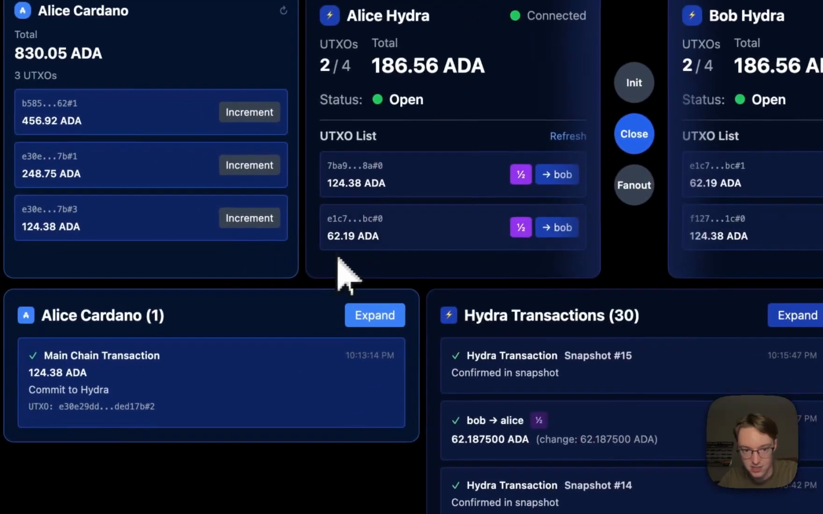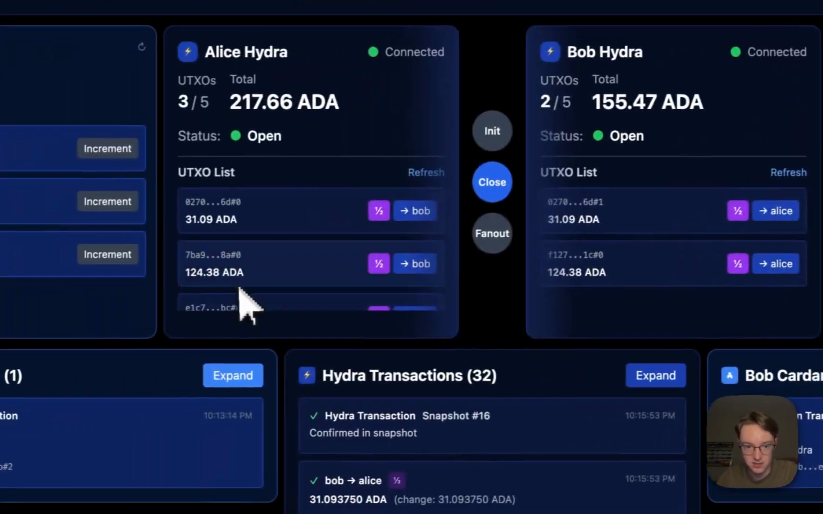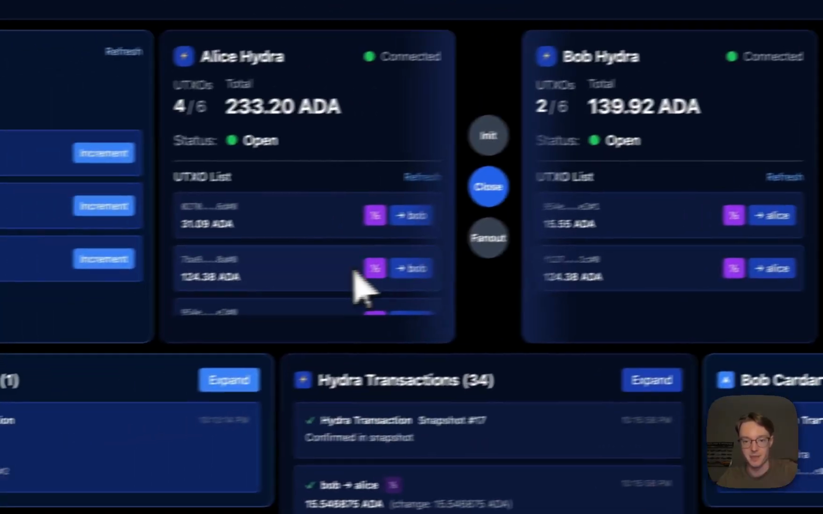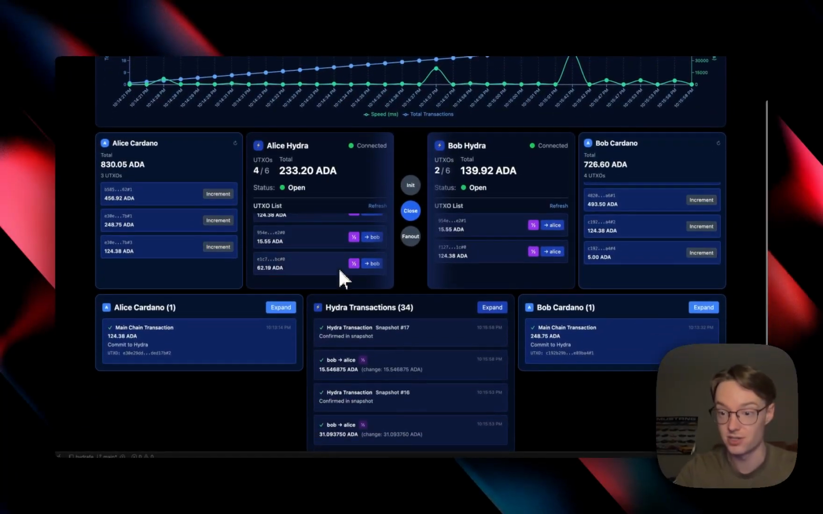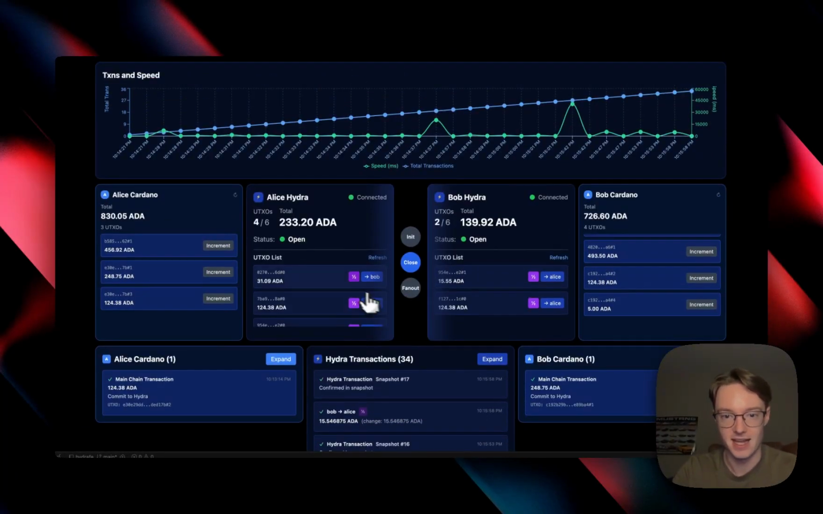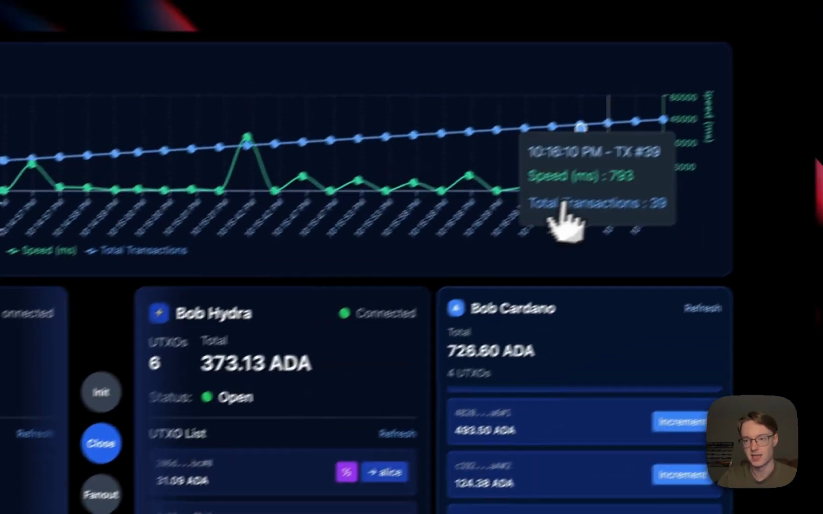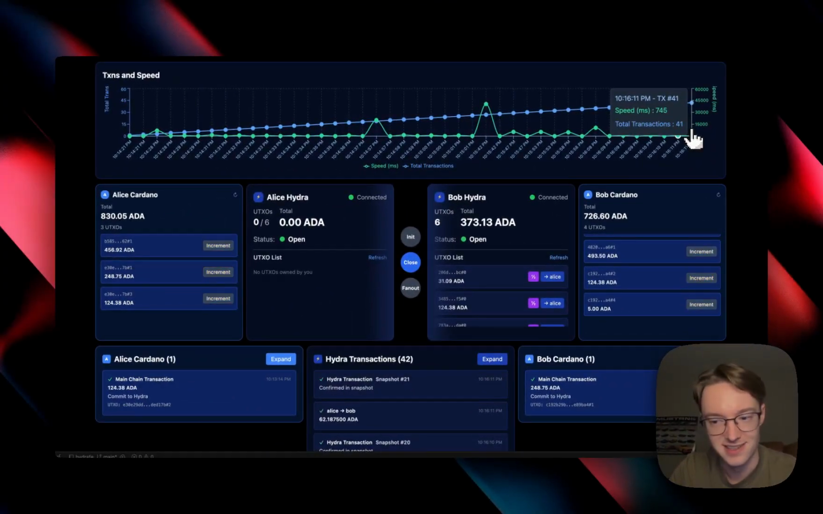To Alice, 62, right? If I spend half of 62, 31, right? So I'm splitting it up. I'm sending Alice half. And now Alice has all this ADA in these different UTXOs, and I can go and fire them off to Bob. Bob, Bob, Bob, Bob. See, and that was 745 milliseconds. Still way slower than how fast Hydra actually is.